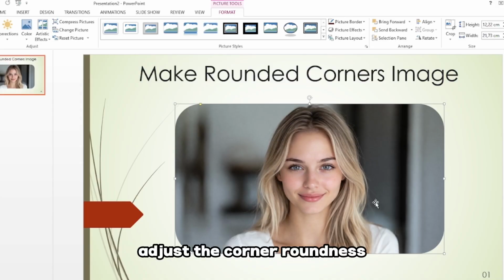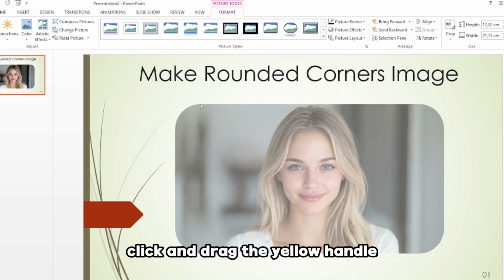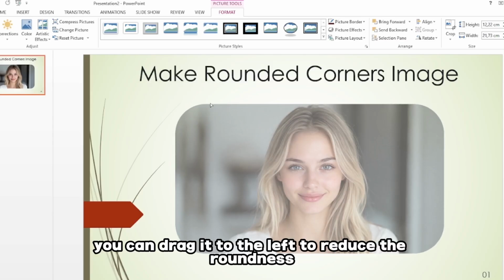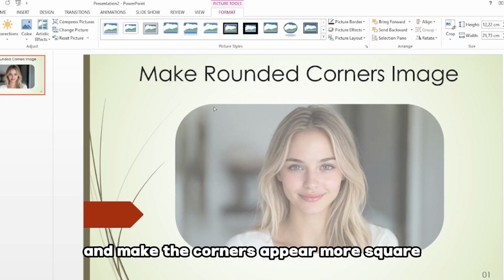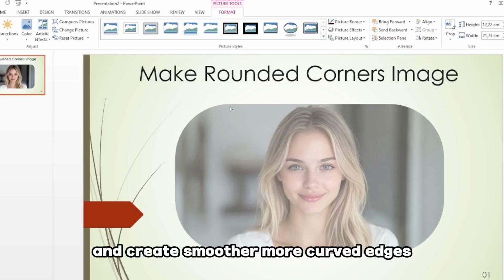Next, adjust the corner roundness using the yellow handle that appears on the shape. Click and drag the yellow handle to control how rounded the corners look. You can drag it to the left to reduce the roundness and make the corners appear more square, or drag it to the right to increase the roundness and create smoother, more curved edges.